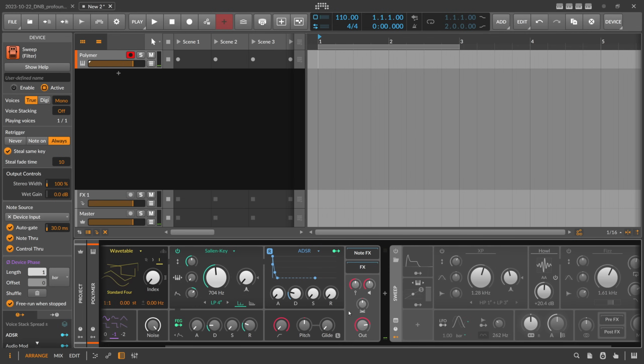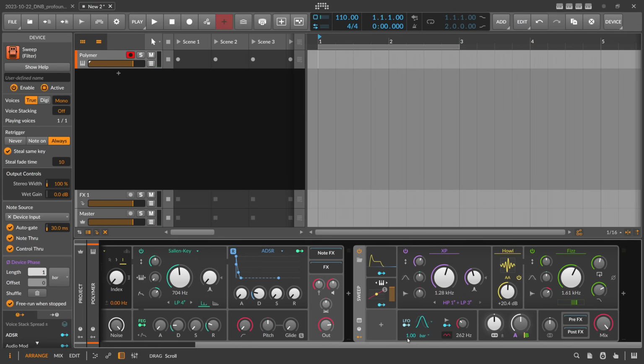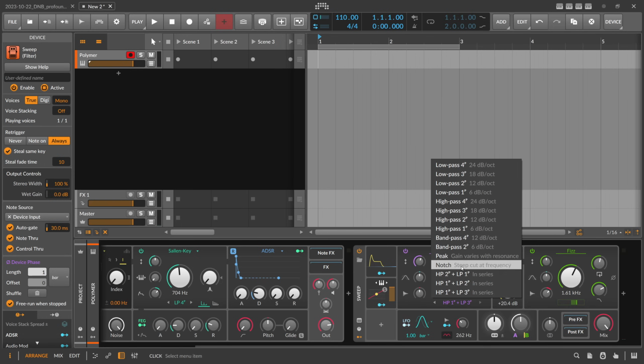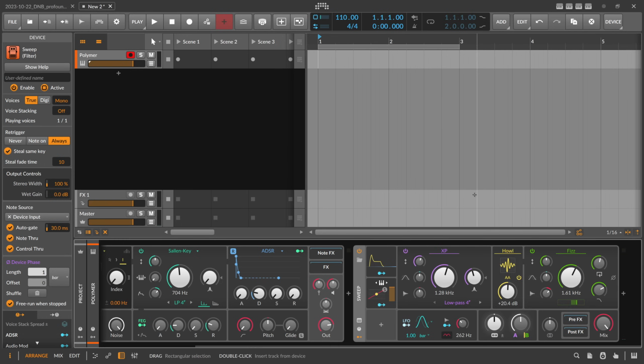Something like that. And then we can use here the sweep device and say I want to have here an XP filter, maybe a low pass in the beginning. Open this up a bit more. Then put this here in serial mode. So we go from this filter into this distortion device and then into this filter here.